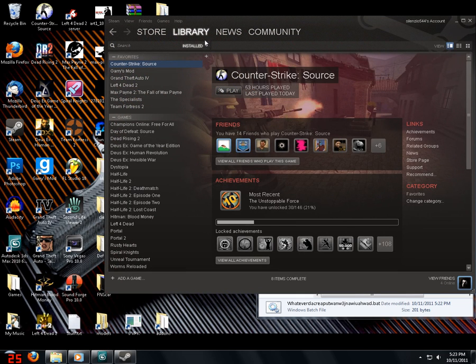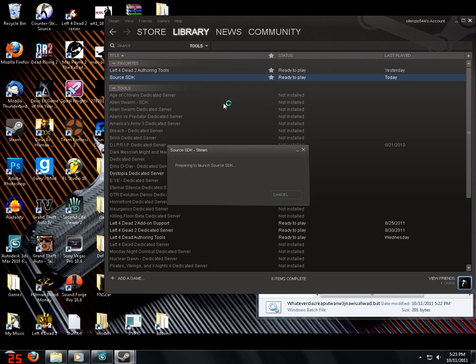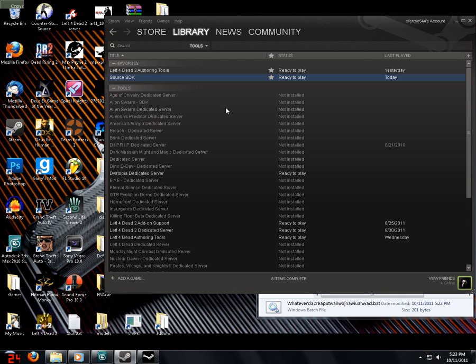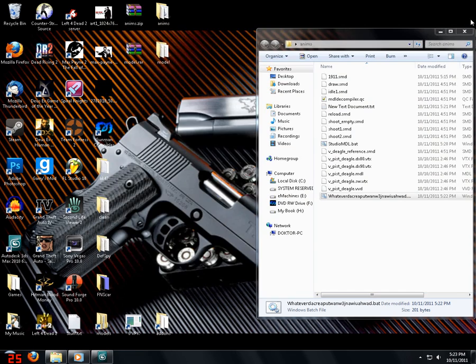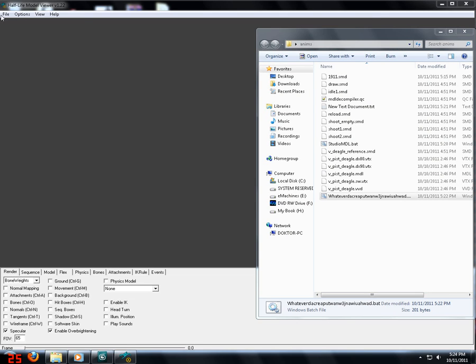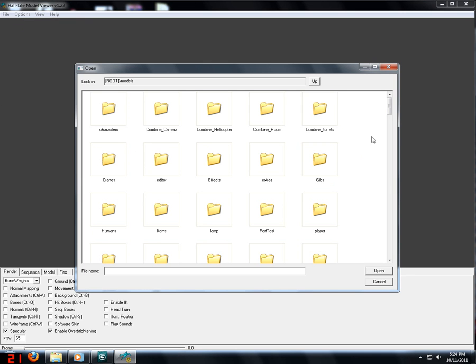Now, to make sure it's working right, you would open up Source SDK. And then go into, well, first make sure the engine version is Source 2009, and the current game is Counter-Strike Source. Then go into Model Viewer. Okay, File, Load Model.